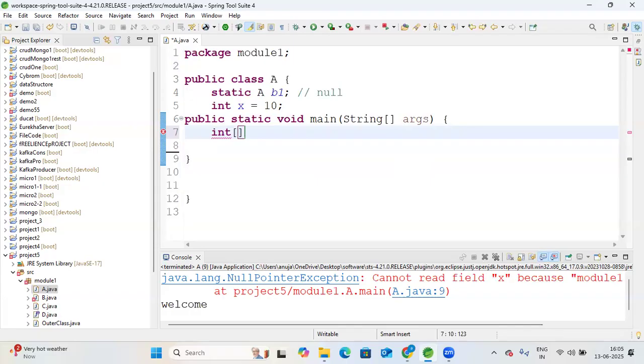int array x, and I have created a new array, and the size I have given is 3. Okay, 3 is the size. This is one way, or you can also do this.